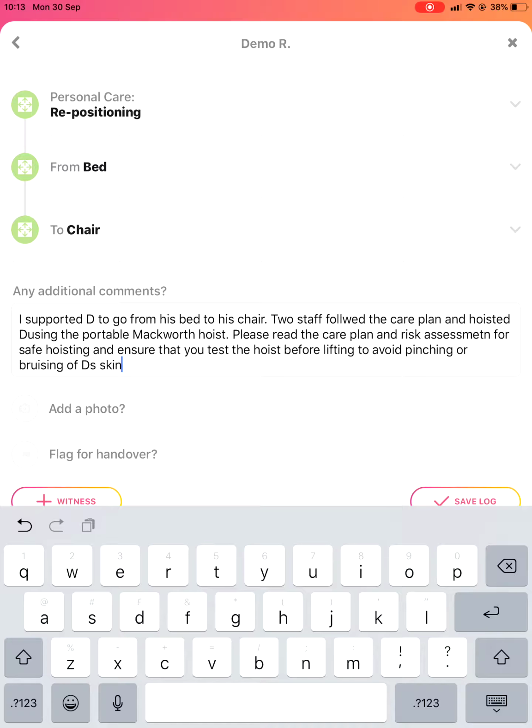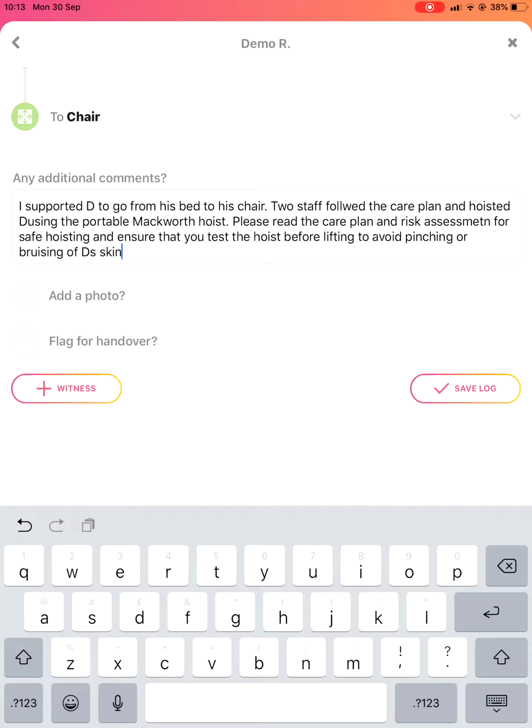And that's a really simple log, but you've got a bit more detail that helps the next person. Now, if you had a photograph of the sling or whatever it was, if you needed to, but if, for example, D had a bruise that you'd logged already, you might flag that now for handover, because you want to make sure that you don't overly continue to put pressure on that bruise.